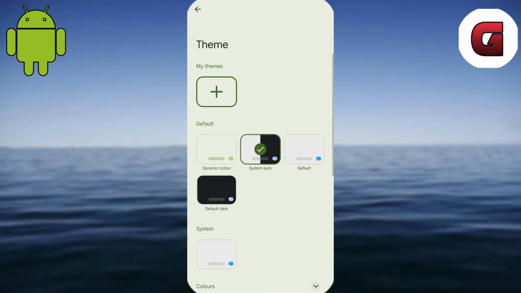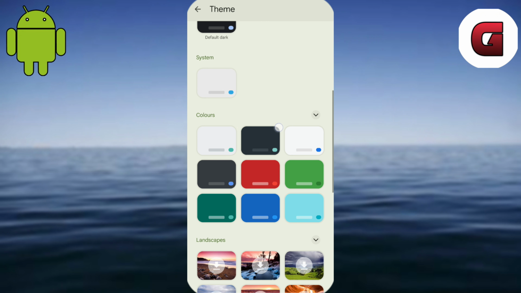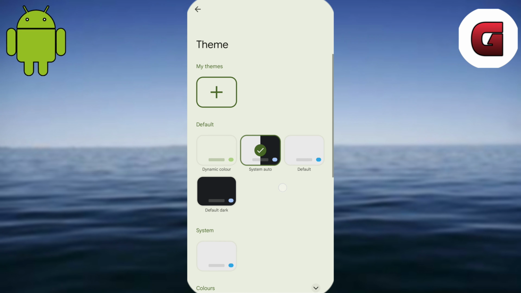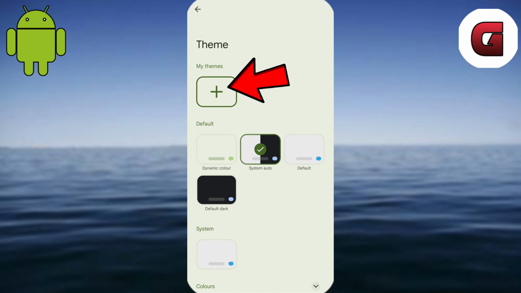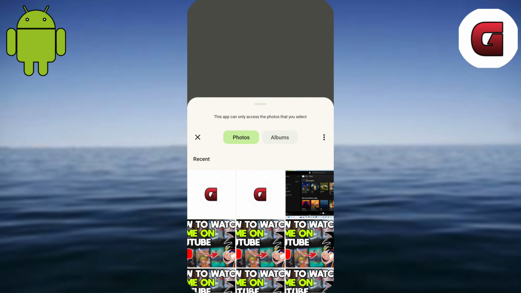And here on themes, you will now be able to see many different keyboard themes you can use, so just select whatever you like. But if you want to use your own image as your keyboard theme, just go and tap this plus button. And then you will now be able to see all the images saved on your device, so just select the one that you want to set as your new keyboard theme.